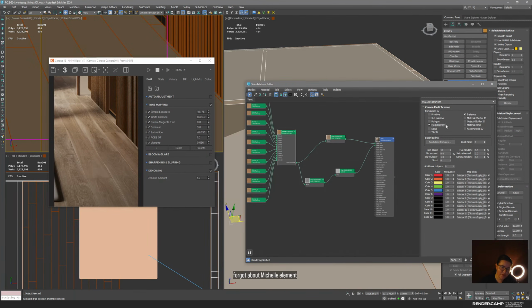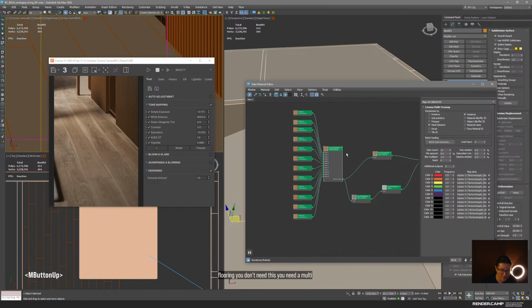What will happen if you don't use the mesh element? You will have the same board repeated on every piece of your flooring. You don't need this. You need a multi. That's why we use multi-map. So don't forget to activate the mesh element, mesh or polygon. It depends on your geometry, but in this case, or if you use a floor generator, that's usually a mesh element.